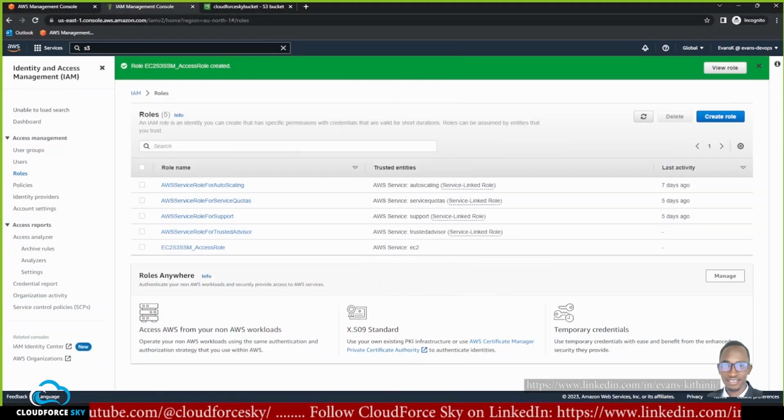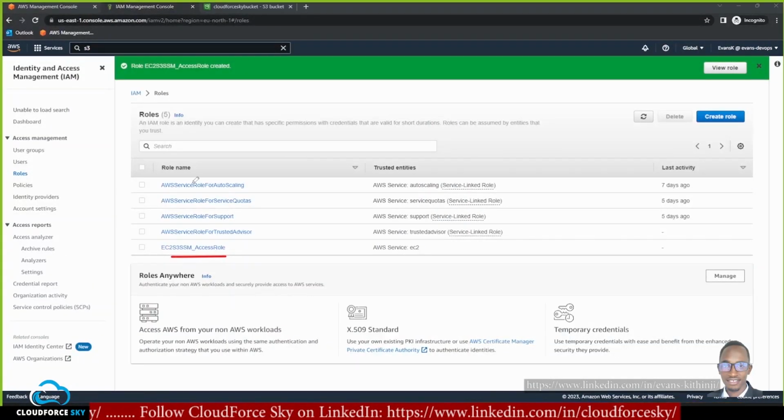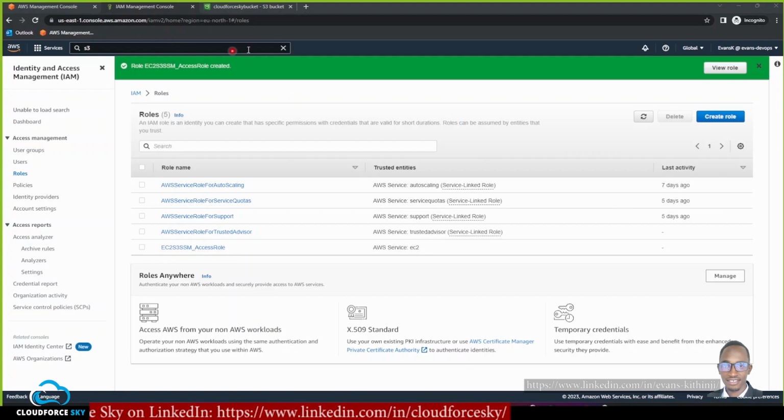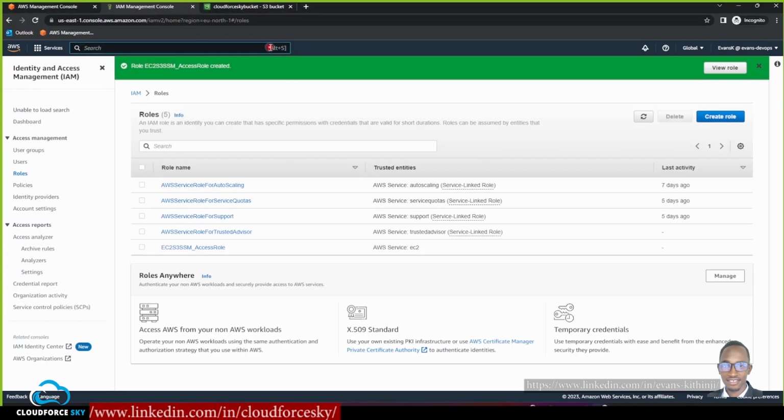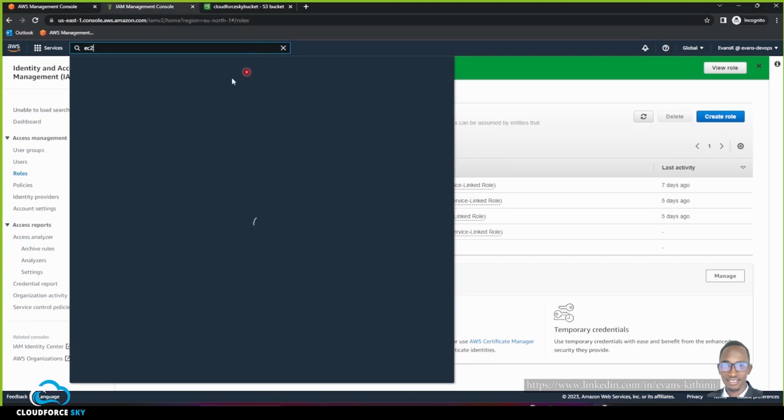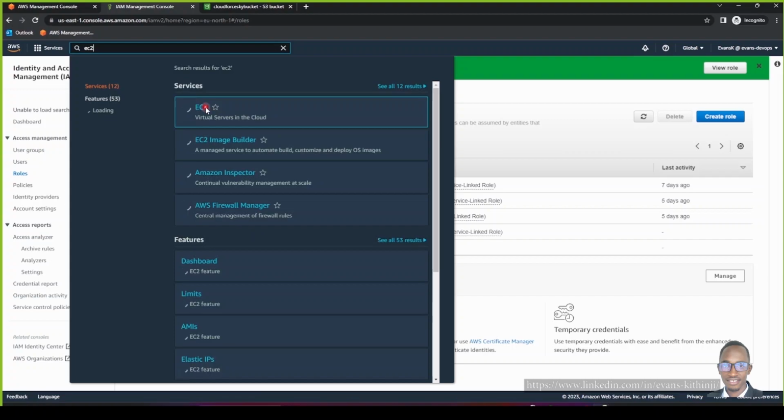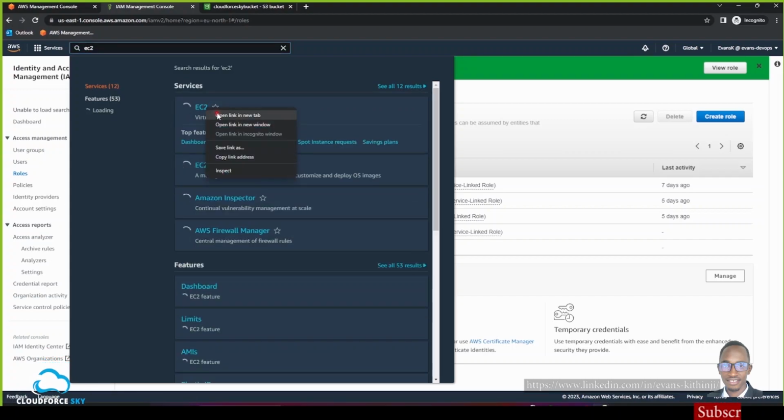So this is the role that we're going to assign to the EC2 instance. Now we will go ahead and create the EC2 instance. Here on the services bar, I'll just type EC2. After I type EC2, I'll wait for it to load, and then right click on EC2 and open it in a new tab.